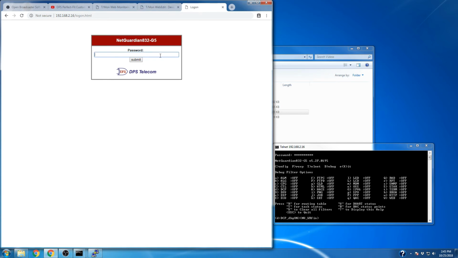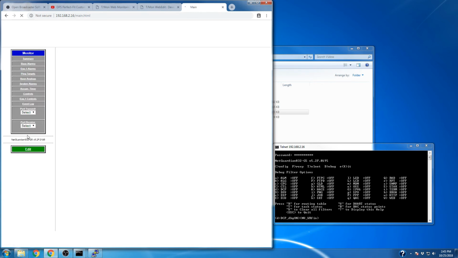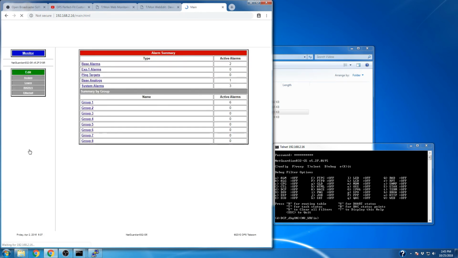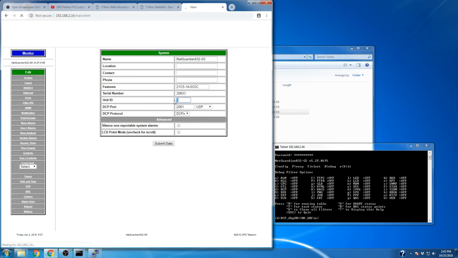And I can go ahead and log in just to confirm that we did change the unit ID, which I'm pretty sure we did. Yeah, so we confirmed that it is indeed unit ID 1, and it no longer says disabled here, right? That's the key. The NetGuardian was purposely not trying to respond to any type of polls.